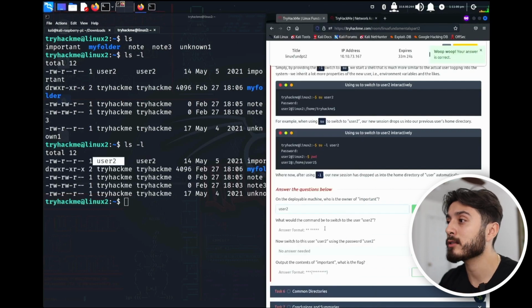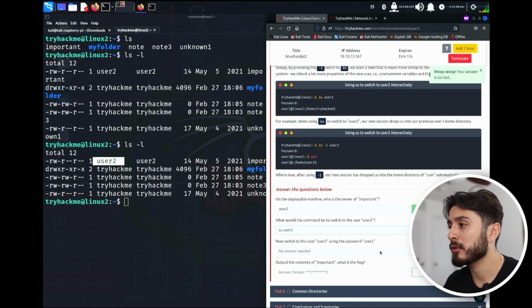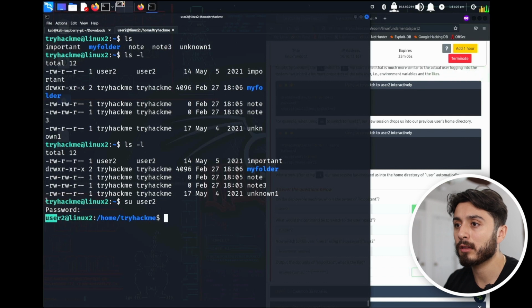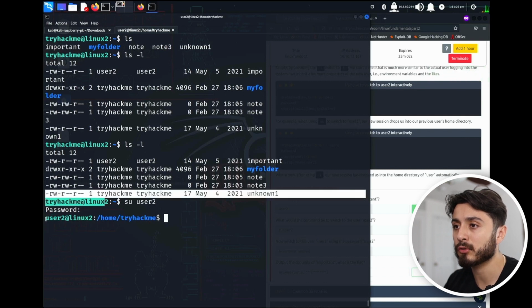What would the command be to switch the user to user 2? Again, we just learned that. Switch user, user 2. Now to switch to user 2, the password is user 2, there you go. So let's switch, user 2, password is user 2. Now we're in user 2, see, we left Tryhackme at Linux, and now we're in user 2 at Linux.